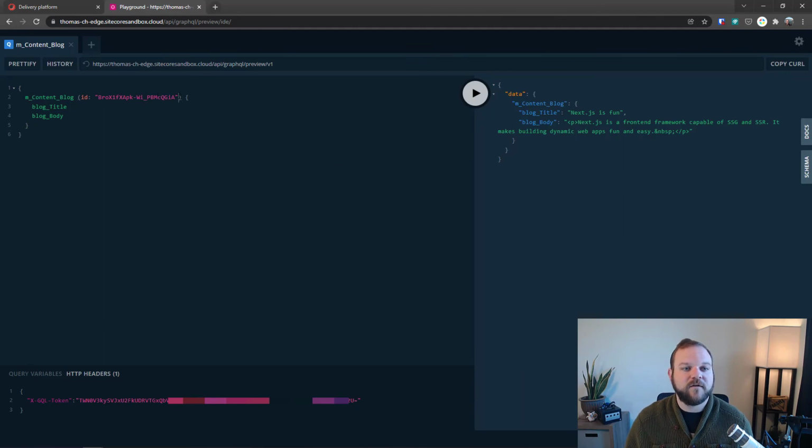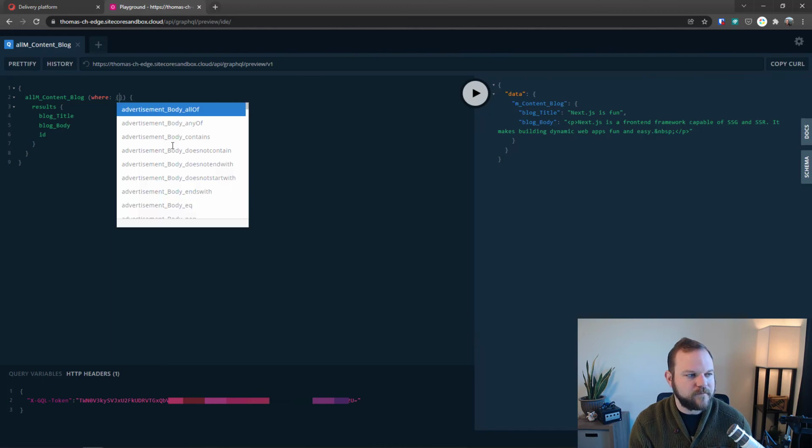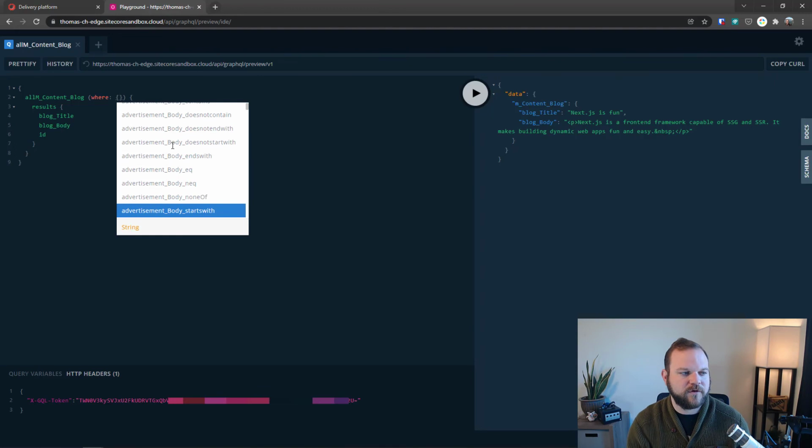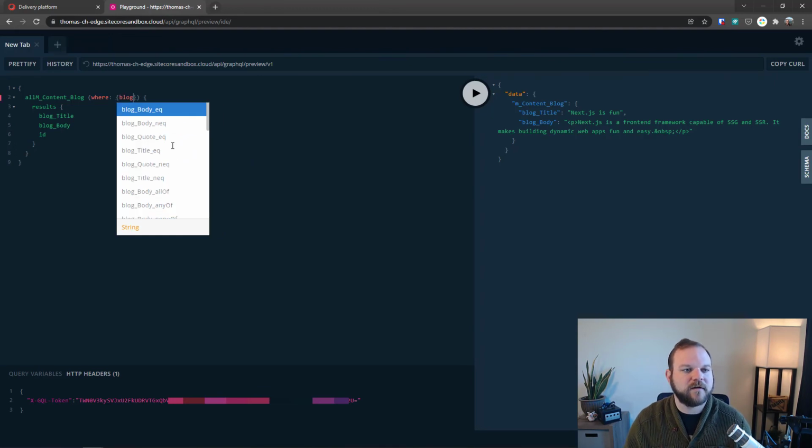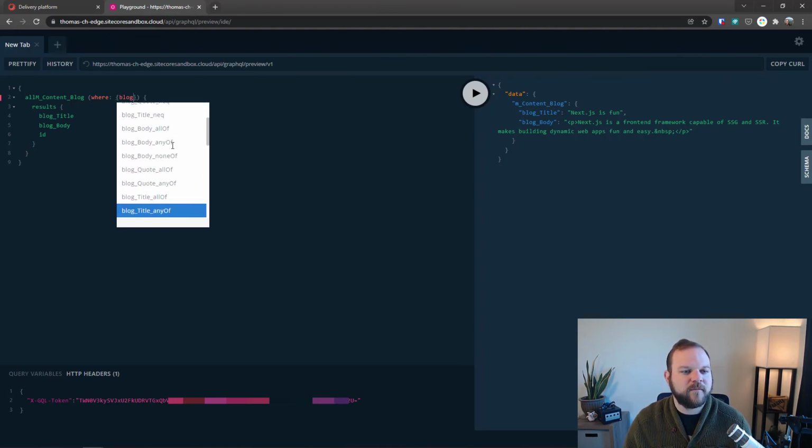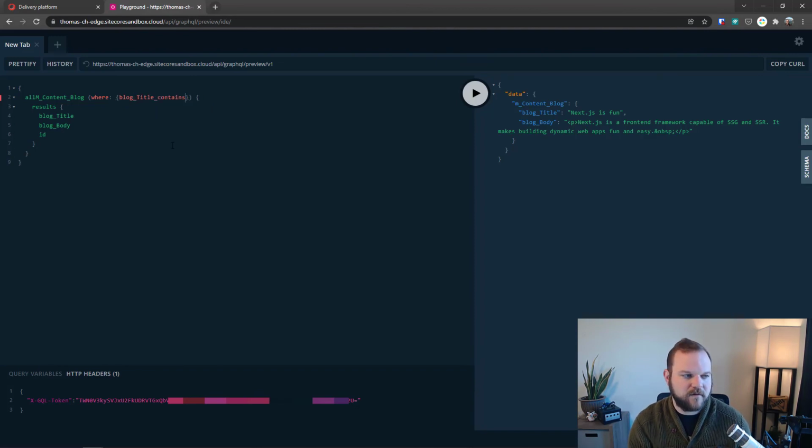Another cool thing that we can do, so going back to where we get all of our blogs, something that we can do inside of here is create a where clause. So we can say where, and we can open this up. And you can have a bunch of different options here of what we can have inside of our where clause. We're interested in the blog related content. So let's see where the blog title contains Next.js. I could run that query.